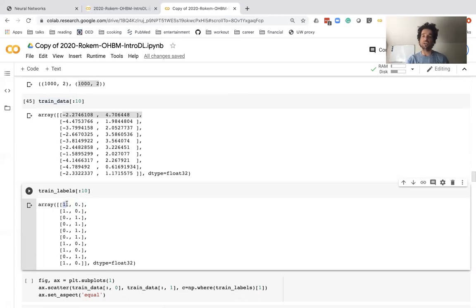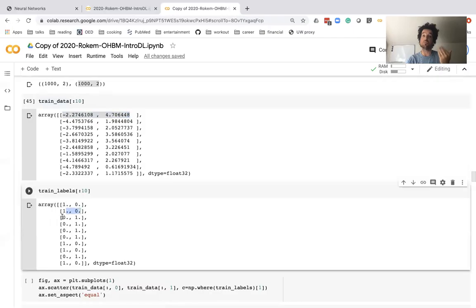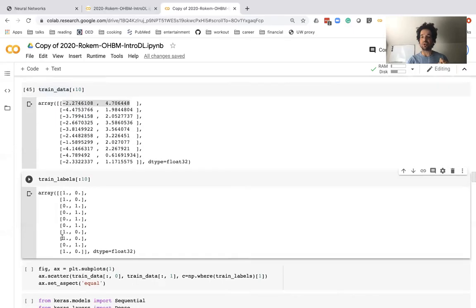For example, here, the first item is set to 1, so maybe this image up here, we think of this as a cat image, and then this is also a cat image, the second image. But the third image has a 0 in the first item and a 1 in the second item, so we think of this as a dog. So the first column here represents cats, the second column represents dogs. So whenever the first column is set to 1, we think of this as a cat image. Whenever the second column is set to 1, we think of this as a dog image. And you'll notice that only one of the columns can ever be set to 1. That's why it's a one-hot encoding. Only one is set to 1, and the other is always set to 0.